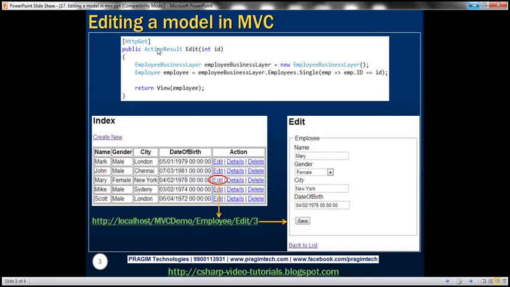And the first thing to notice here, look at the name, it's edit, and then notice that this method is decorated with HTTP GET attribute, meaning this controller action method is only going to respond to the GET request of this URL. Notice this URL, the action name is edit, and this controller action method will only ever respond to the GET request of this URL because it's decorated with HTTP GET attribute.